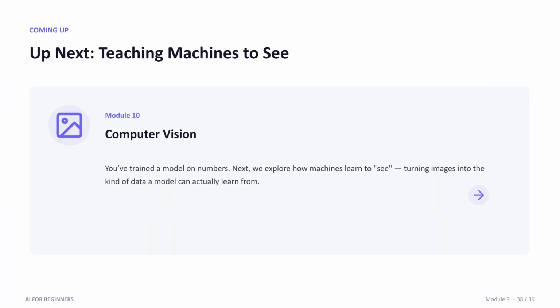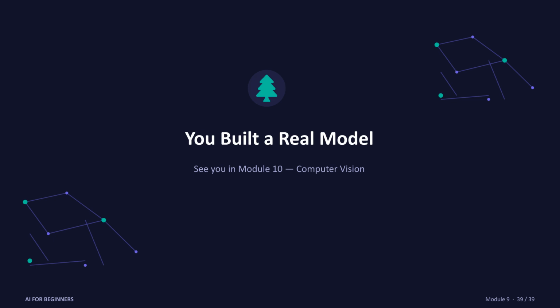Coming up next, in Module 10, we move into computer vision. We have spent this module training models on numeric data, but next, we will explore how machines learn to see by transforming images into data that a model can understand.